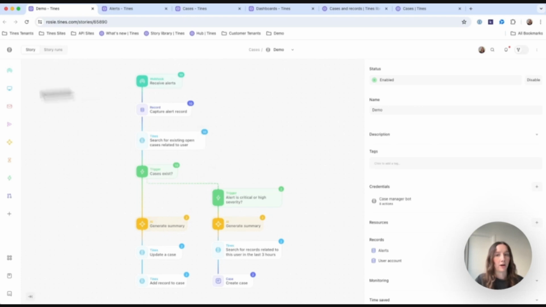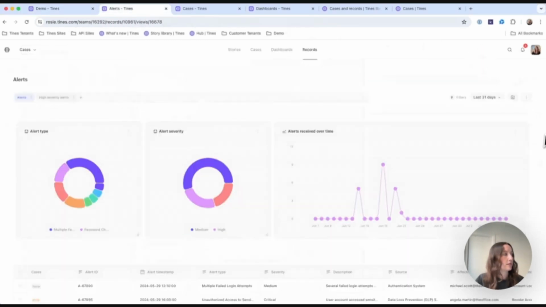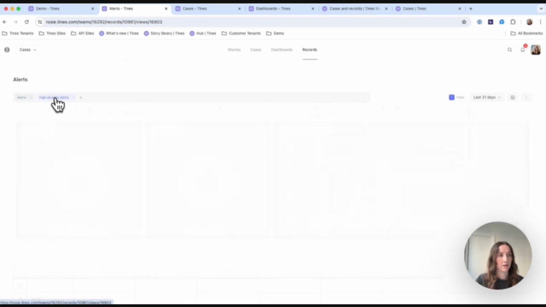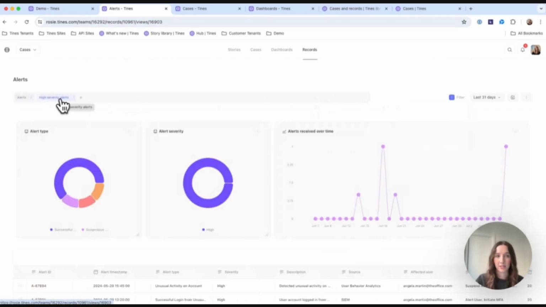If we go check out our records, I'm going to send a couple more alerts in here to this story, and then we will see what those records look like. So checking out our records now, you can see here that you can filter by the last 31 days, by different times. You can also filter by any of the columns here, and then you're going to be able to save filtered views similar to the way you could save case views.